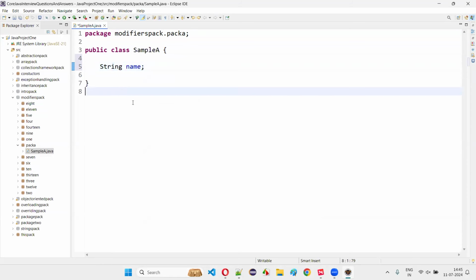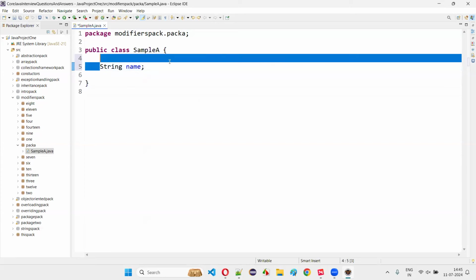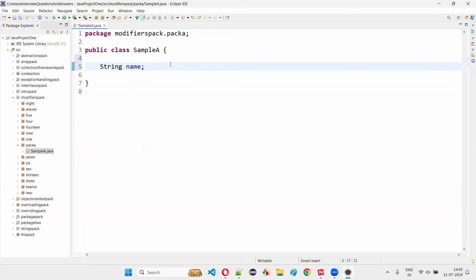Okay, String name, I'll say. Here you see, I'm not getting any error, right? So what I can do here is create a method, public void sampleMethod. Inside the Sample class, I'm creating a sample method, guys.